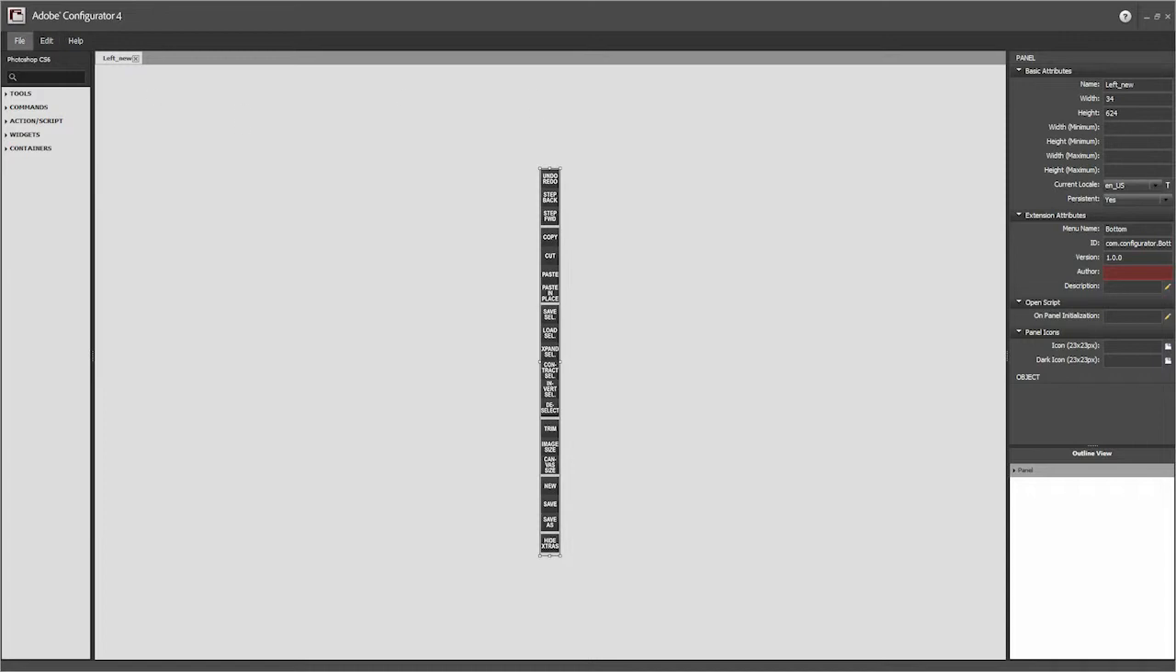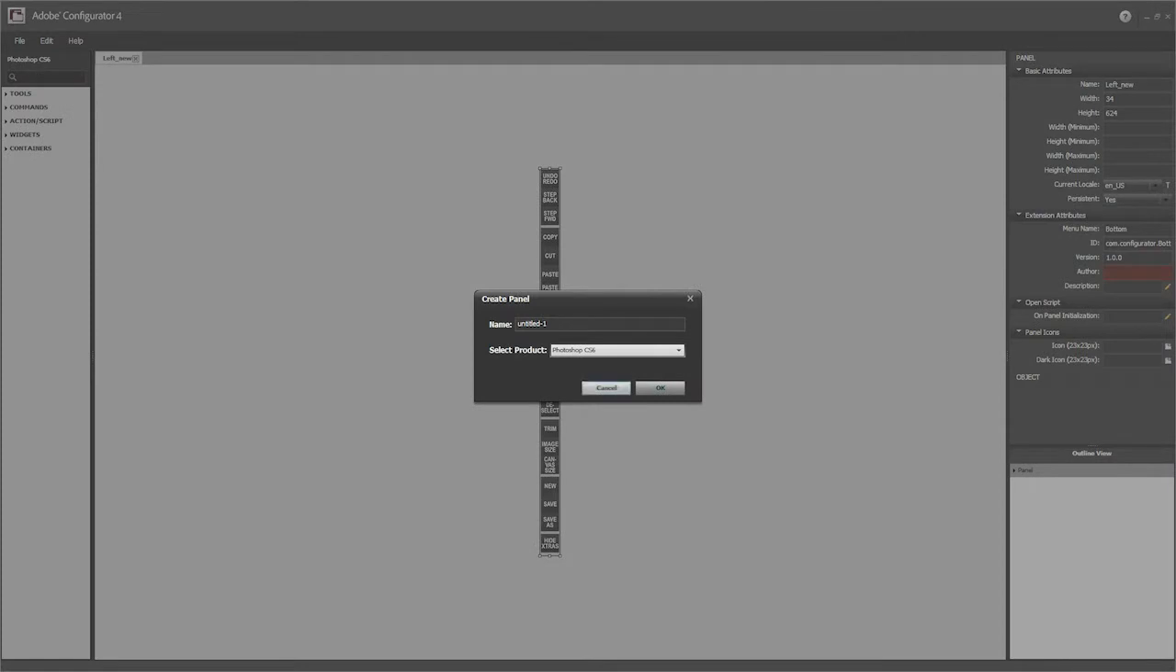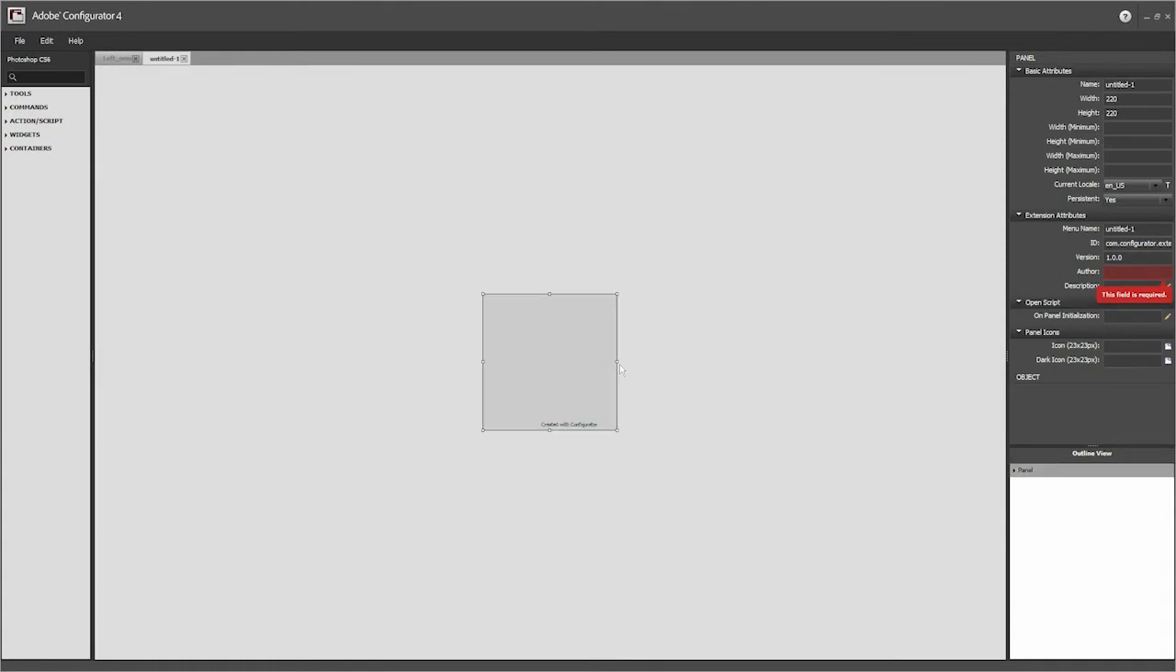I'm going to create a new one here. I'm just going to go New Panel. And let's just leave this as Untitled. Make sure it says Photoshop. In this case, I'm doing Photoshop CS6 because that's what I have running on my Surface. So right here, you can actually increase the size and decrease the size. But in this case, it's going to be tall and narrow. I just want to give you the basic guiding principles.